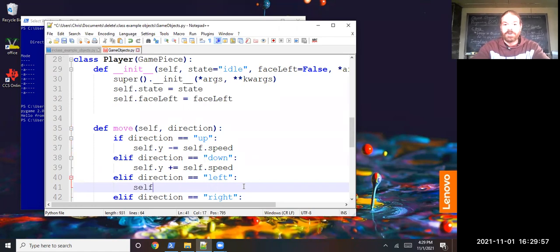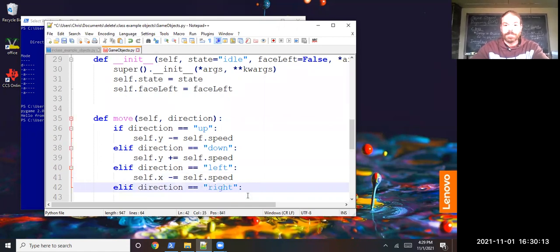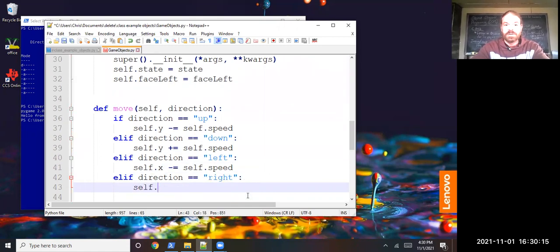Same thing for left, only for the x. So this object we're designing has an x value, an x data field. And if we go left, that means we're going to subtract by the speed data we have about this object. Self.x. If we go right, then we're going to increment by our speed data.